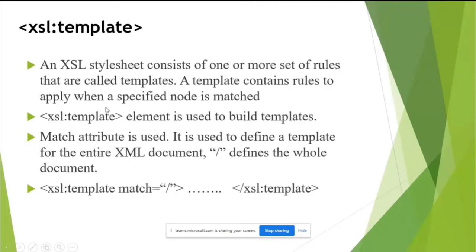Next, template. A template is nothing but a set of rules. An XSL stylesheet consists of one or more sets of rules that are called templates. These rules are applied inside that program. A template contains rules to apply when a specified node is matched. Node means elements. So the xsl:template element is used to build templates. It is used to build a set of rules. There is a match attribute. In the match attribute, we will give this forward slash, which defines the whole document.